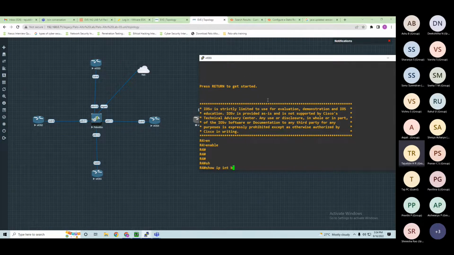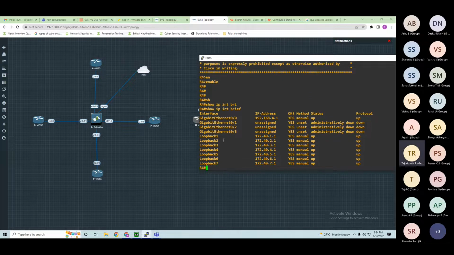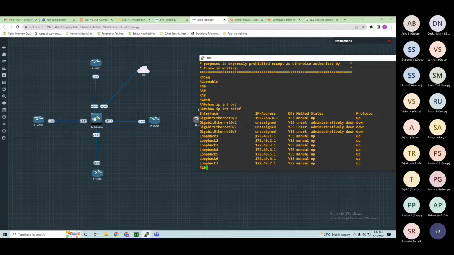Show IP interface brief. You can see here also I have created 7 loopbacks. This is router 4. You should understand because in the coming lab also I'm using the same lab in the session. 40 means router 4. Don't get confused by the IP addresses 40.1.1, 2.1, 3.1, 4.1, 5.1, 6.1, 7.1.